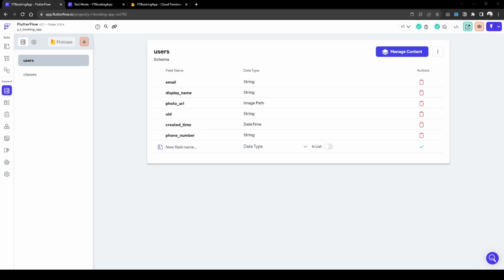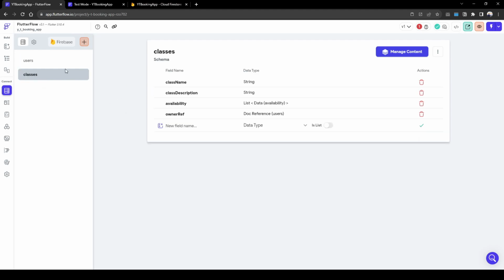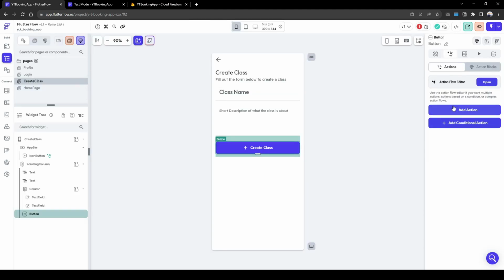Now that we've created a custom function, we need to make sure our user has a linkage to a class. So I'm going to quickly edit the user schema to have class ref of document reference classes. And here, as a basic example, one user can only have one class. And then in the classes schema, I also need to refer back to the owner, just for completeness sake. So I'm going to have the owner reference here and the document reference of user. So let's go back to create class.